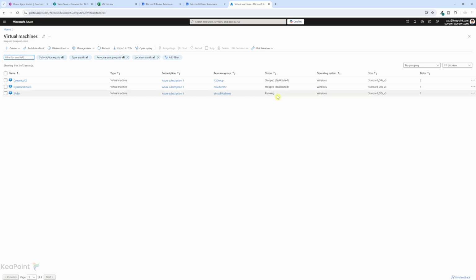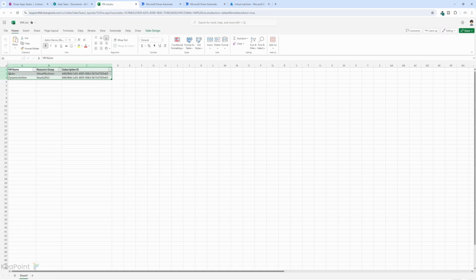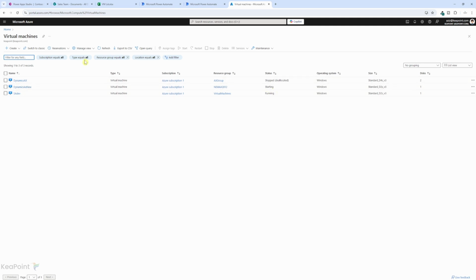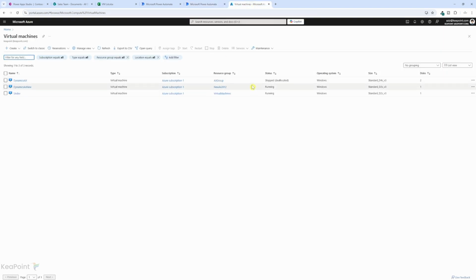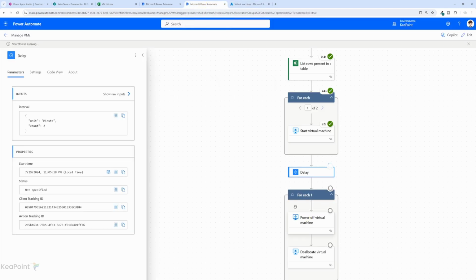So the first one is running at the moment. If I go to the list, that was our first virtual machine. It is taking each record one by one and turning them on. Now if I refresh again, the second virtual machine is starting. Now we can see both virtual machines are running. And if I navigate back to the flow, the flow has gone into the delay state. This means that it has not touched the virtual machine which was not in that Excel table. So we are okay. Now after 2 minutes, it will start shutting down the VMs and also deallocate them.